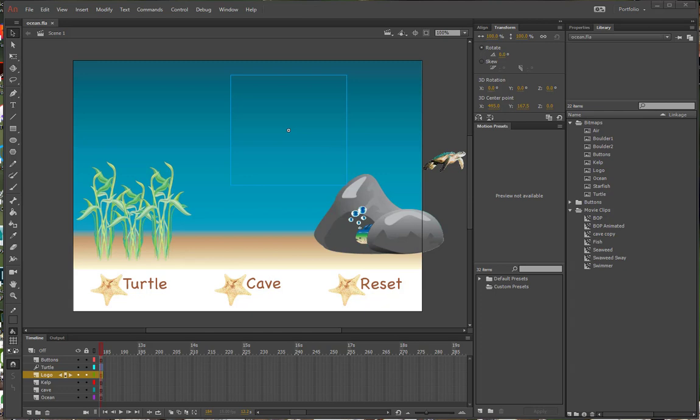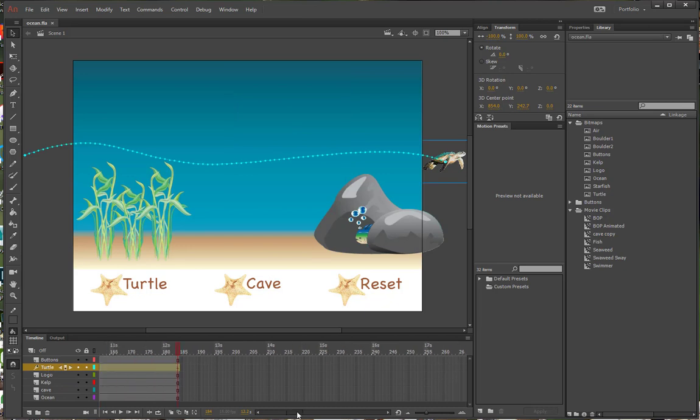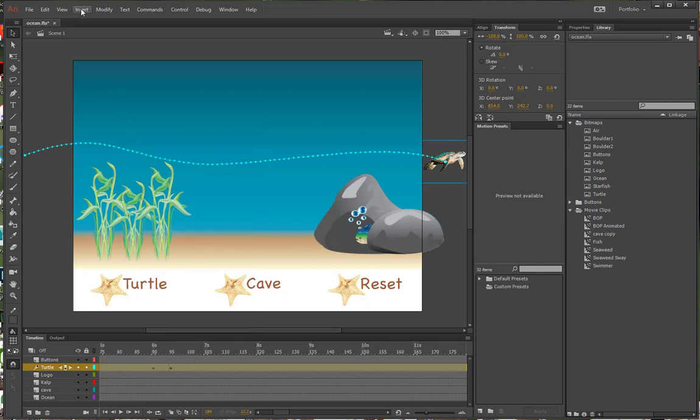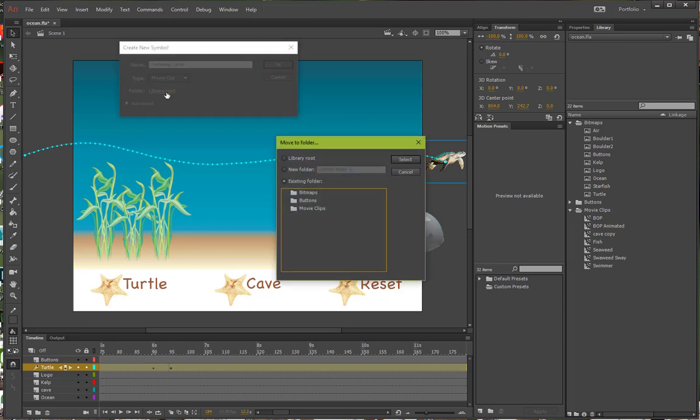The first thing we need to start with is turning the motion tween of the turtle into a movie clip. We will select the turtle layer. To select all of it, we need to right-click inside those selected frames and choose Copy Frames. We're going to select Insert, New Symbol, name this symbol Swimming Turtle. It is a movie clip that we are going to put in the movie clip folder.